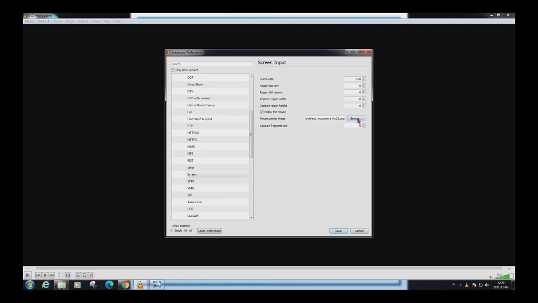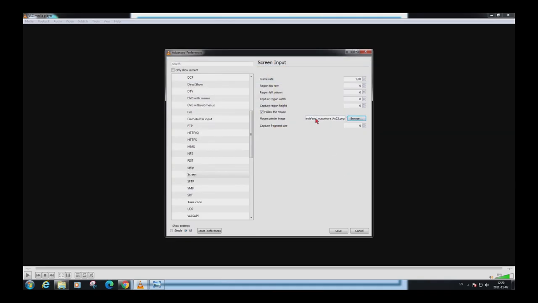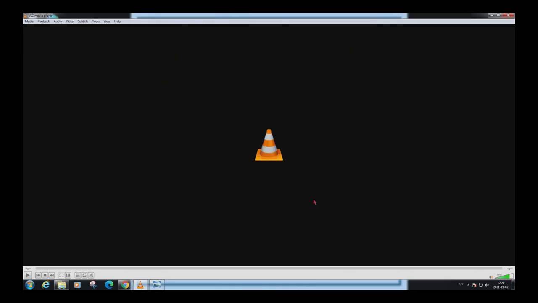And then, I've already put it in, but usually it doesn't contain anything, you check this box and you point to a picture of a pointer, and you can download it from my description down below. I've used one white and black and one red and black mouse pointer. So you download it and you choose it down there, and you press Save. Now it should work.